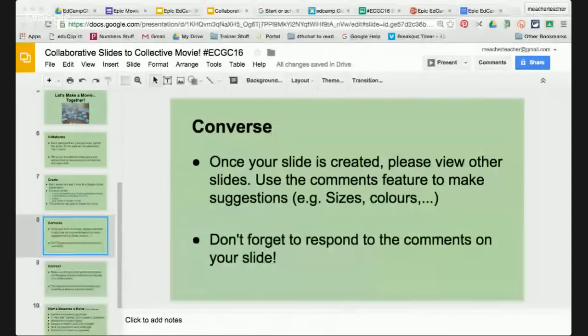So if I come back to my other presentation now, and I'll share that with you again, there are a few more details that I'd like to mention. So the first one is converse. This is really important. Converse, because we're here to work together.